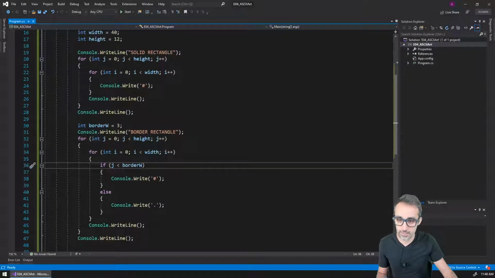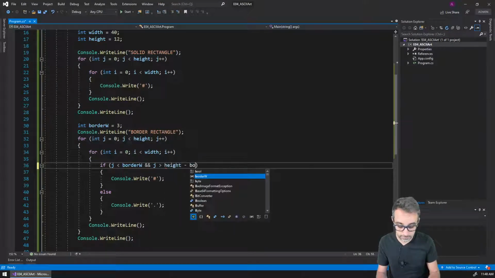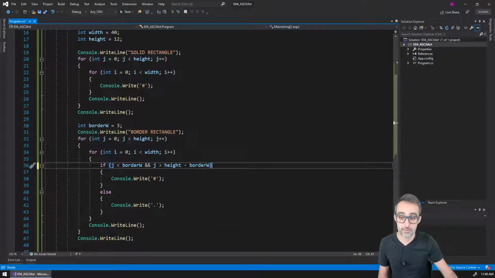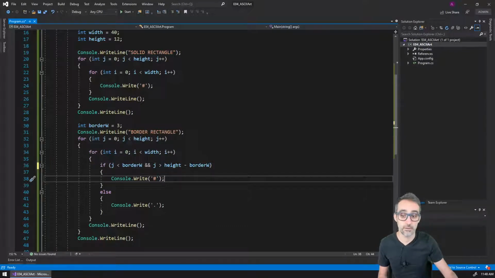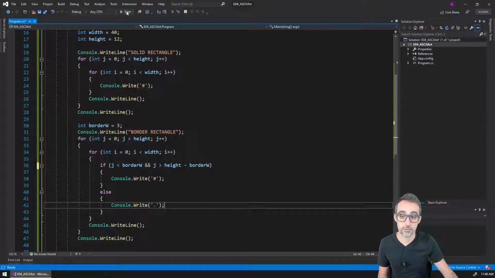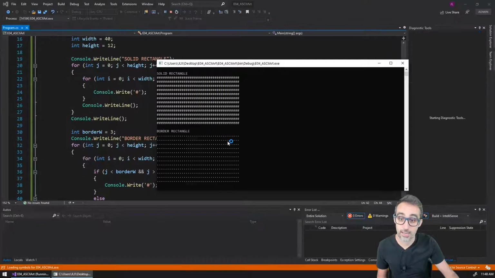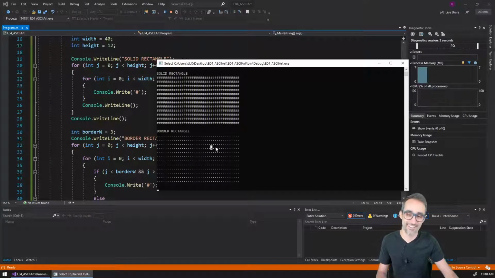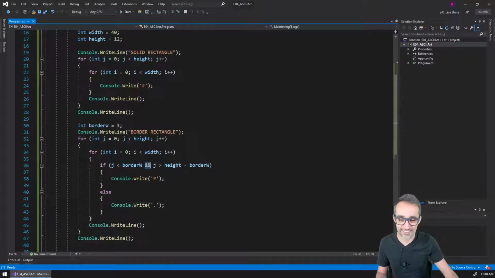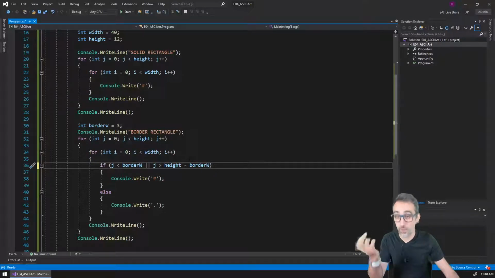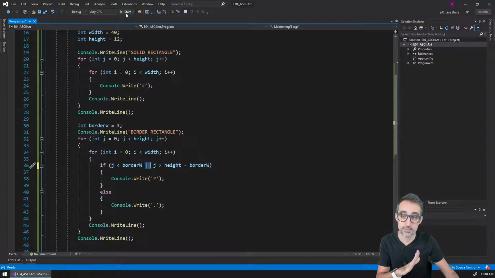So what I can do is, if j is less than the border width, or if j is greater than height minus the border width, then the symbol should be a pound sign. Otherwise, it should be a dot. And let me run this. And I think, oh, sorry, total mess. I forgot, I messed up. This is the and symbol. And what I meant to do is like if it's one thing or the other. So that's why I'm using the double pipes here.